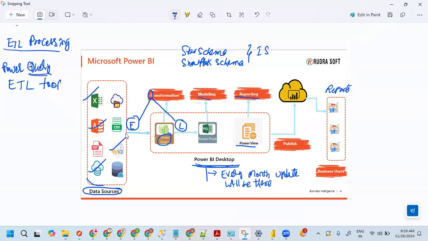In order to bring the data, we have to talk about Power Query. What is this Power Query, and what is the purpose of it? I want to give a note for that.